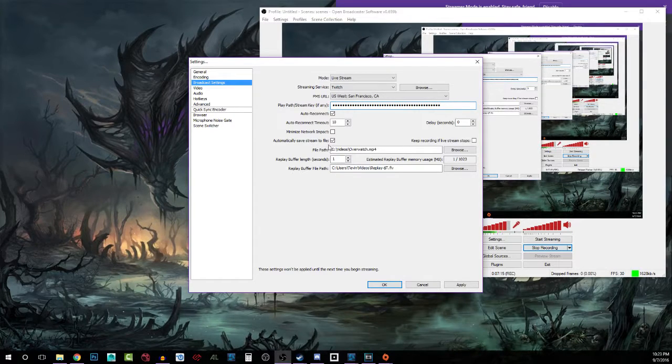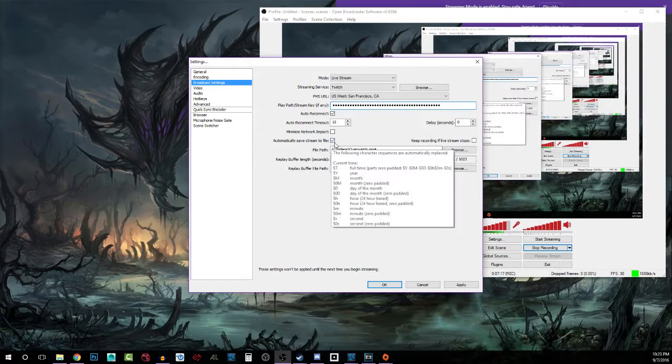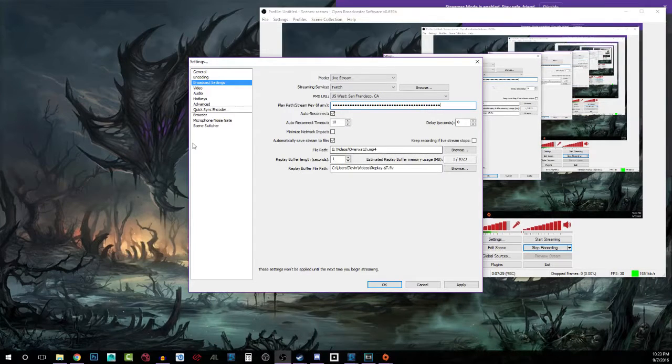Automatically save stream to file. So this is what you need if you want to save your stream content and have it recorded, so that you guys can edit it and send it to YouTube. So you might want to have this checked.